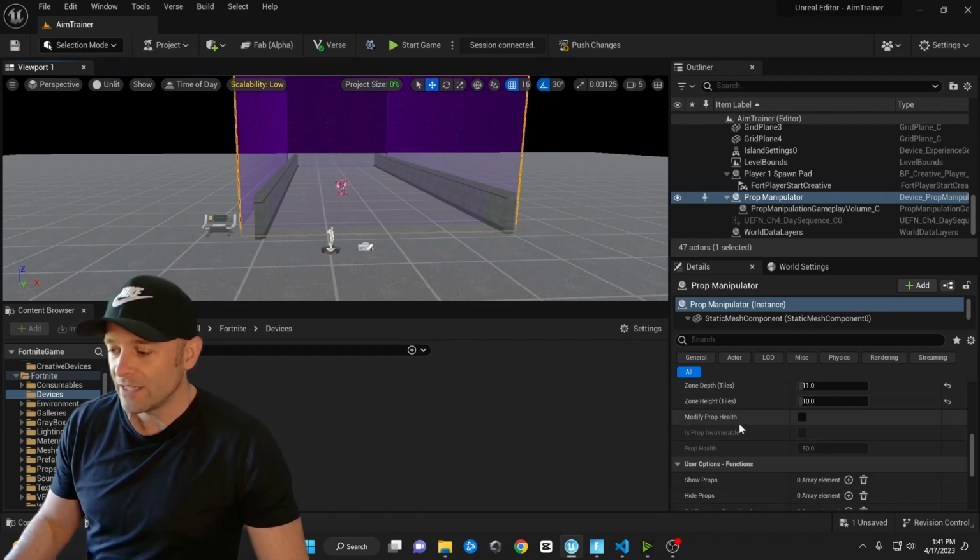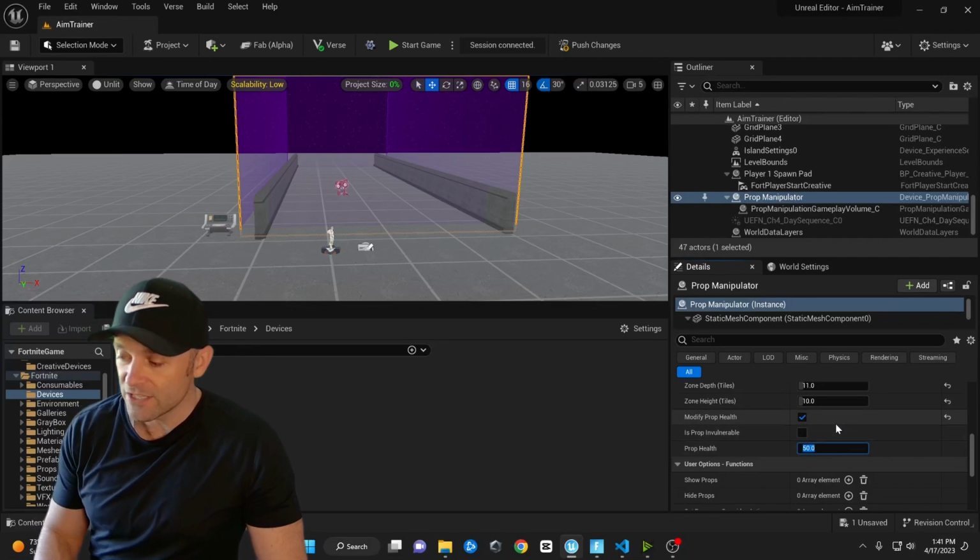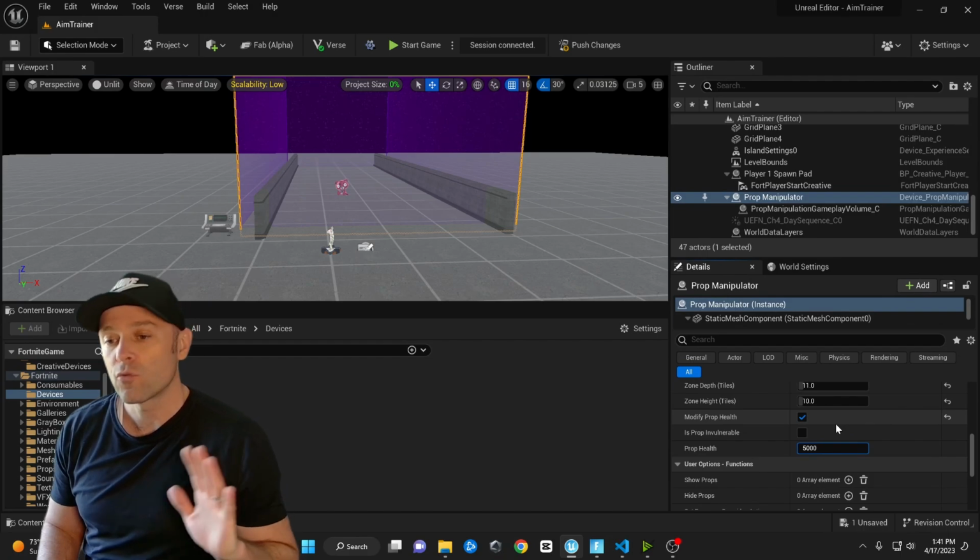So what I'm going to do is I'm going to click Modify Prop Health. And for the prop health, I'm just going to change this to 5,000, something that's crazy high.